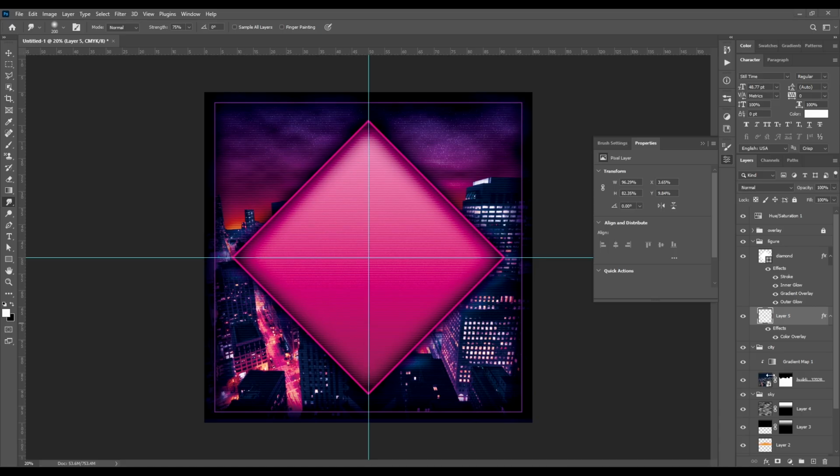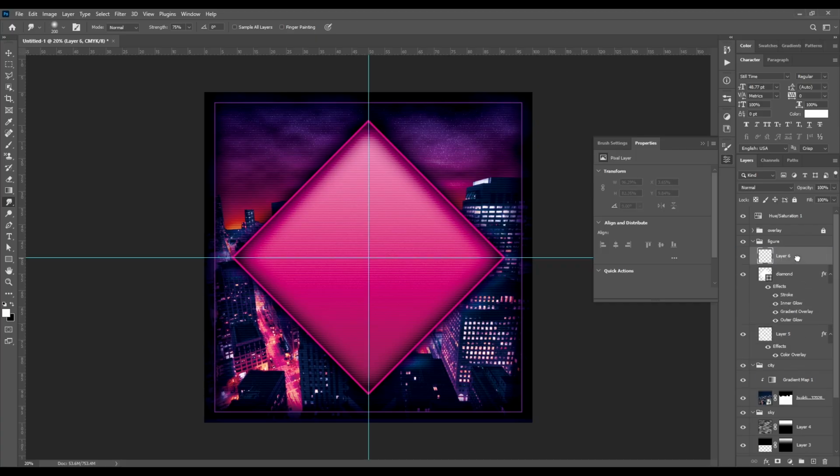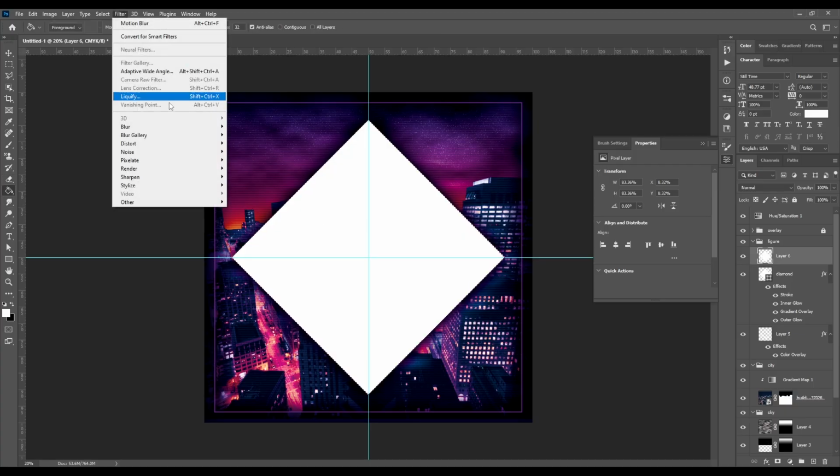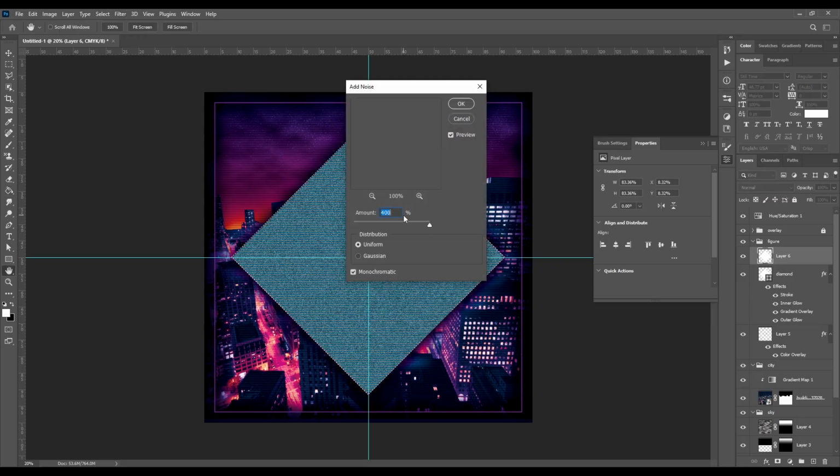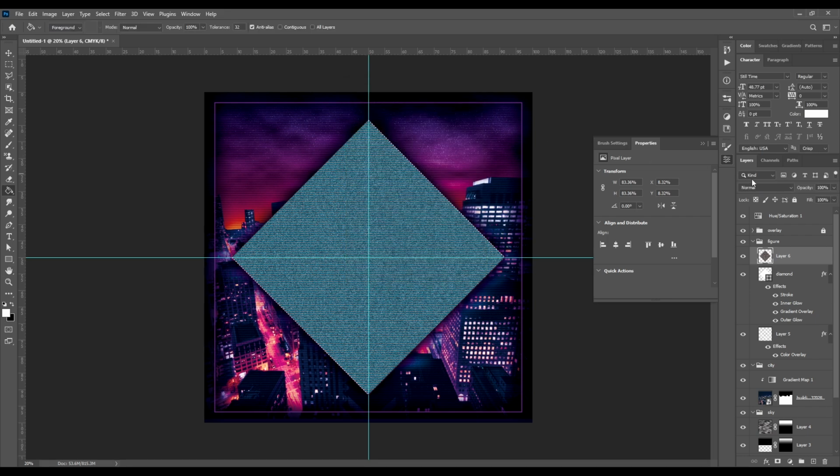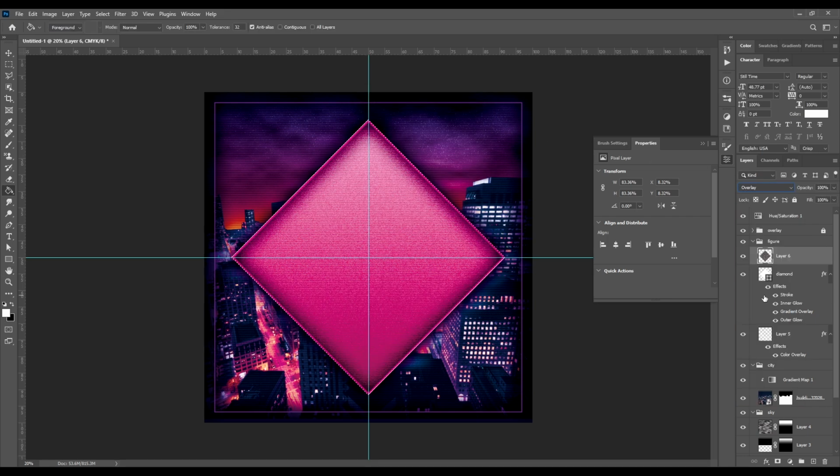Now you're going to add a new layer. You're going to click and drag it above the diamond. Then you're going to Control click on the diamond, so that selects the diamond shape. And then you're going to fill it with white, and do Filter, Noise, Add Noise. Make sure it's 400%, and OK. Change the blending mode to overlay and opacity to 50%.